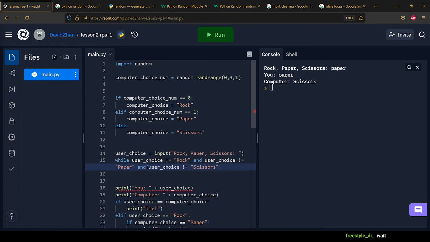This would work. An easier way of doing this is, instead of thinking about it this way, let's say the condition we want it to work under is we want it to be equal to rock, or equal to paper, or equal to scissors, right? That's what we want, right? And then we want the while loop to see the opposite of that. So to get the opposite of a thing, we just not it. So while the thing we want is not true, does that make sense?